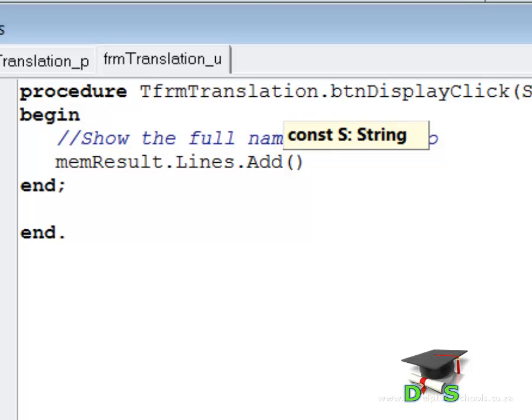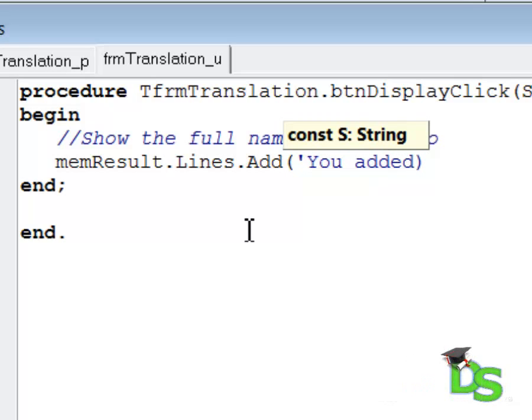Okay, we are going to type the first part of the string between the 2 brackets. Type you added. Remember, this is a string data type, so you must enclose the words in single quotation marks. Type a semicolon after the closing bracket to end this instruction. Before we test this code, let's first analyze it.